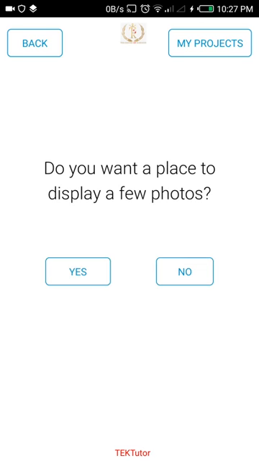Do you want a place to display few photos? You have beautiful, lovely photos of your business, some photos that you've taken during the course of the year. You want to include it on your website, you click yes.